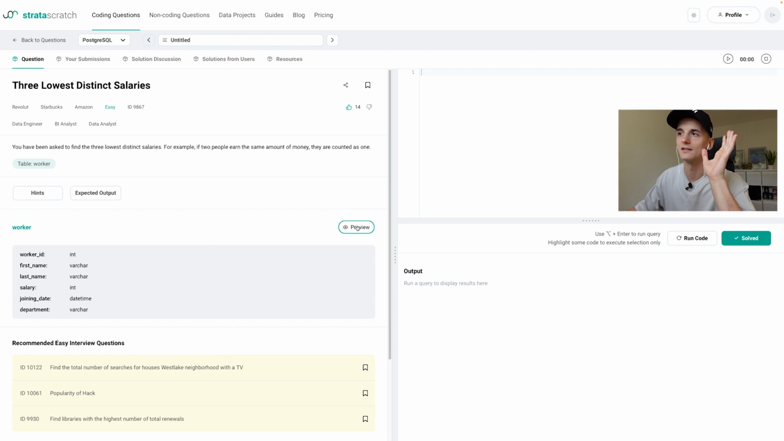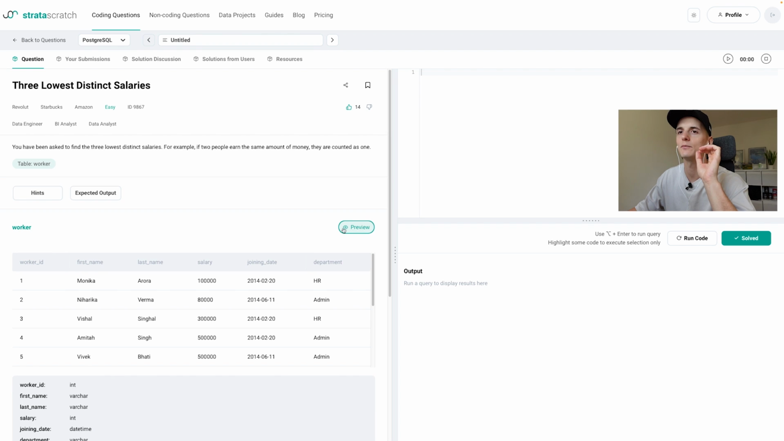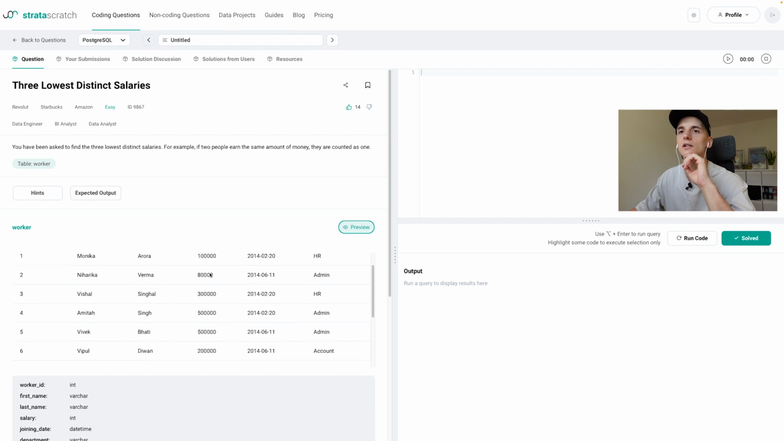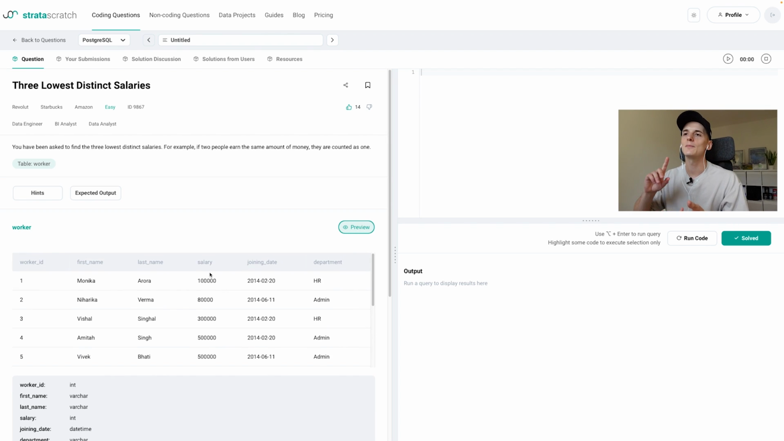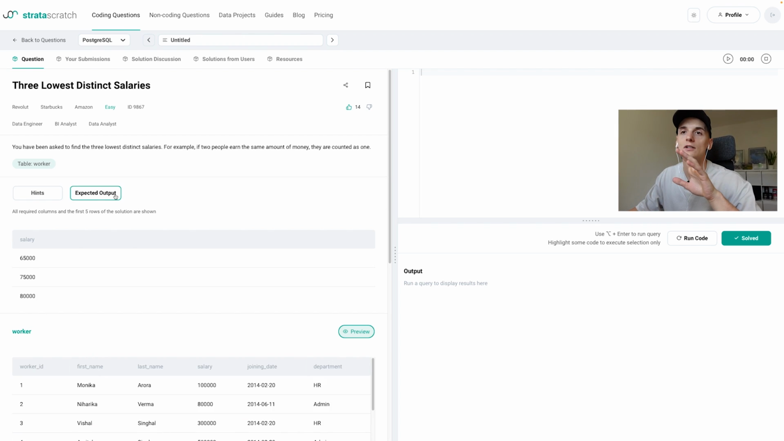Let's just take a look at the input data we have by pressing preview here. We have a worker ID, first name, last name, the salary, the joining date, and which department they are in. For the expected output, we only care about the salary though, so it's only one column, and it should be the three lowest distinct salaries. If two people earn the same amount of money, they are counted as one. Interesting. So we don't care about the people per se, we just care about the salary and the three lowest ones.